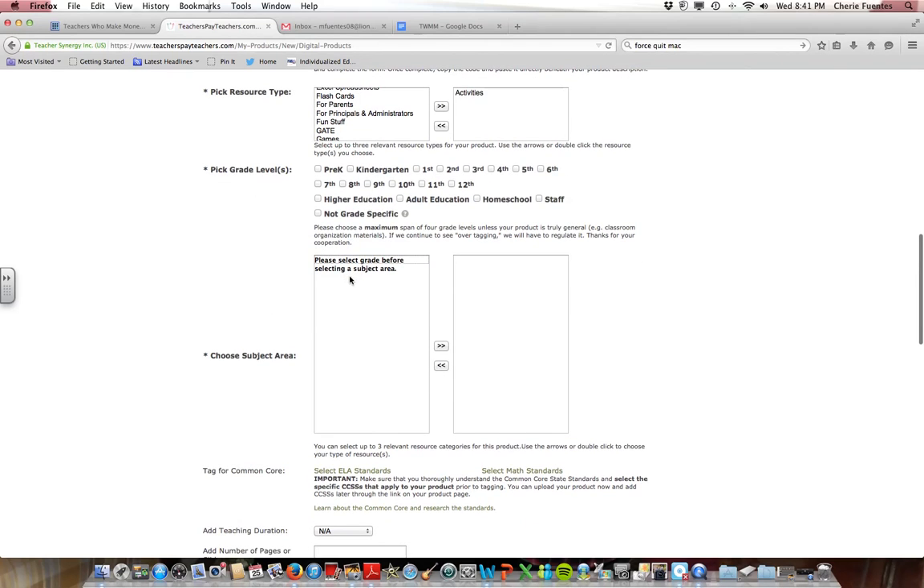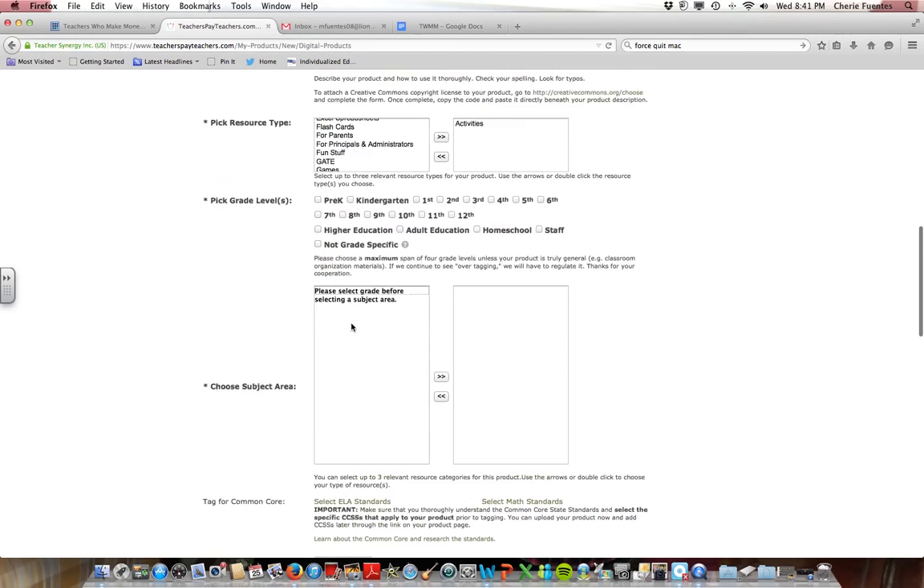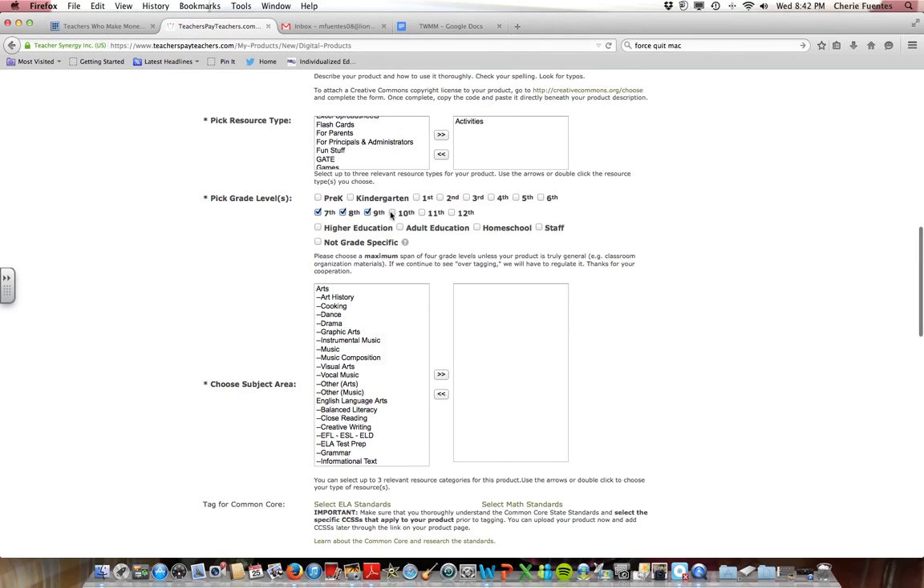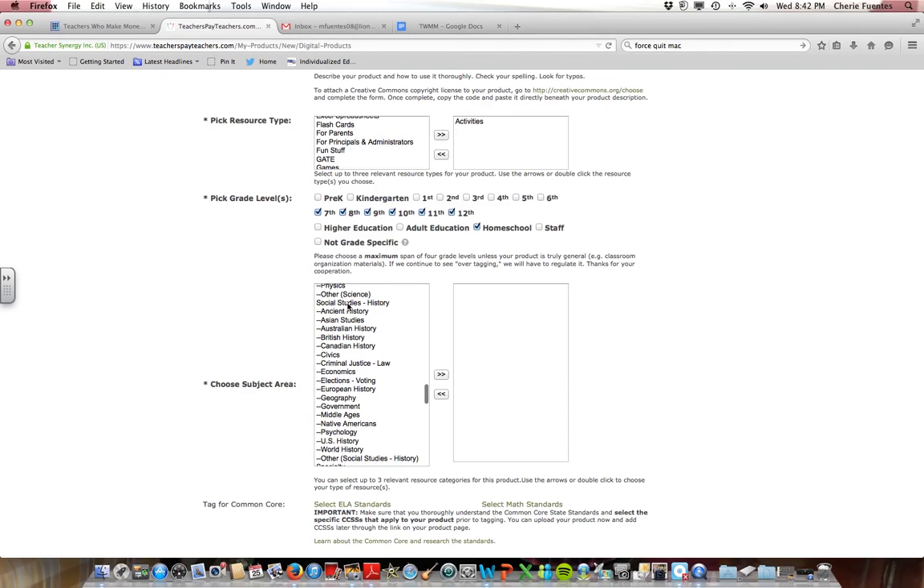The subject area, you're going to click a subject area. So basically that's going to be, is it going to be ELA, is it going to be social studies, things like that. So if I pick grades, I'm going to go 7, 8, 9, 10, 11, 12, homeschool. Now all of the subject matter comes up. So obviously I'm going to go down to social studies, and I can pick social studies history, and I will pick European history and US history and world history.